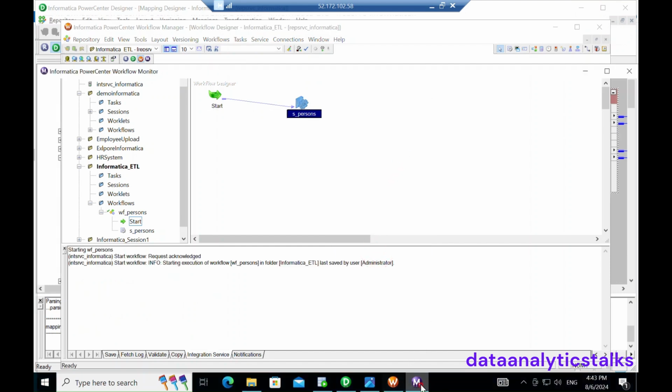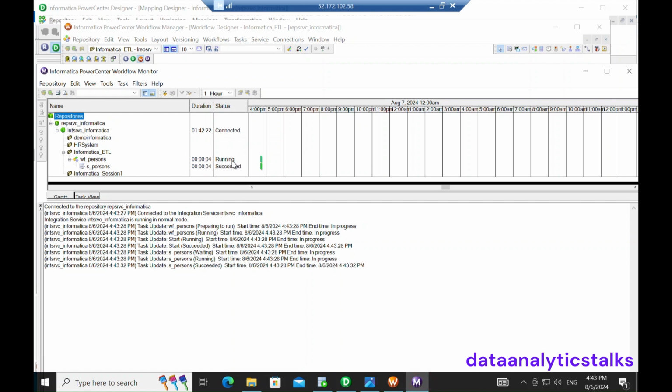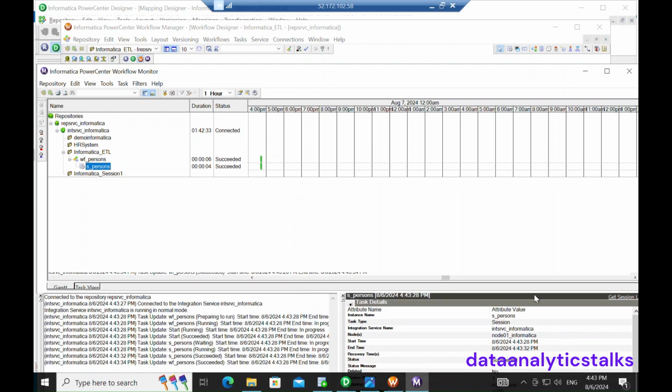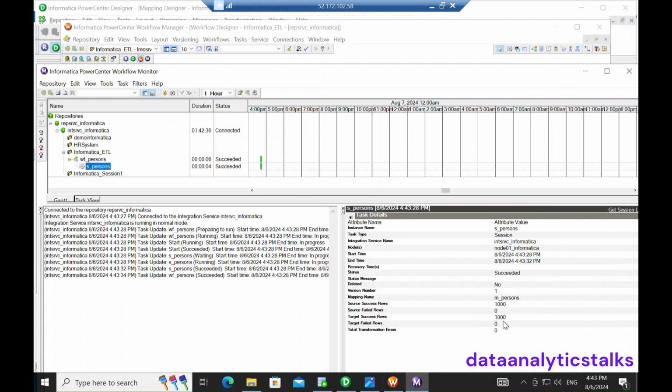Let me go to the monitor. So it is running. It has succeeded. Both have succeeded. So if I look at this person, how do we see the logs? Okay, let's come back, and we can see the logs. The source success rows is 1000. Target success rows 1000, right? So we have moved 1000 records from the flat file into our table.